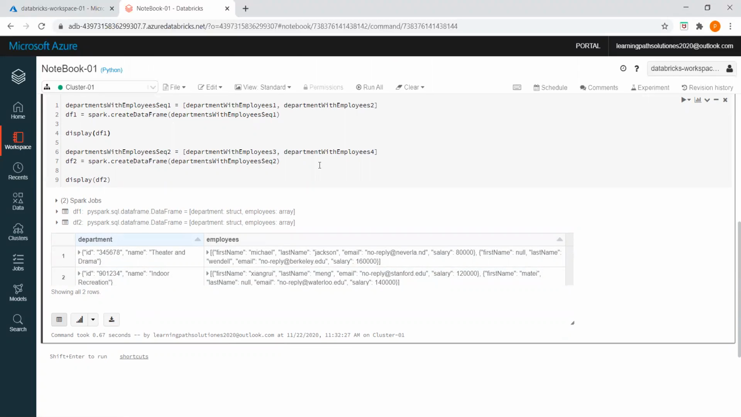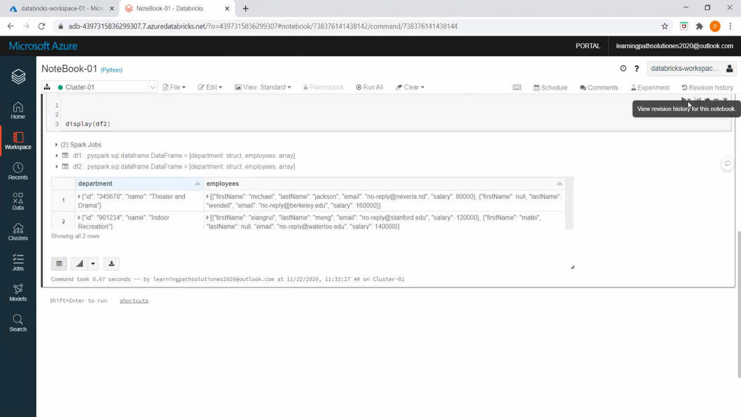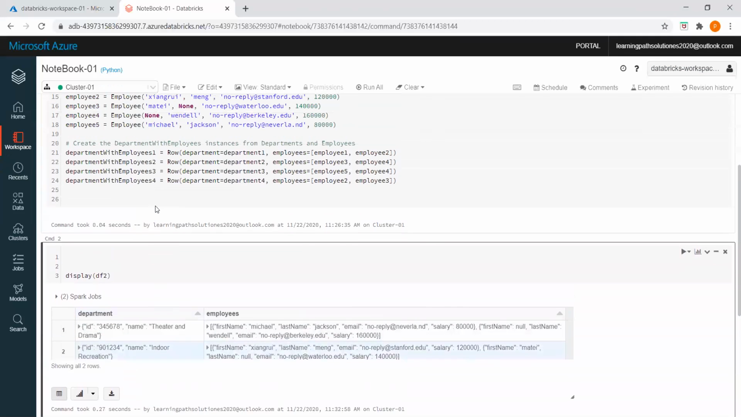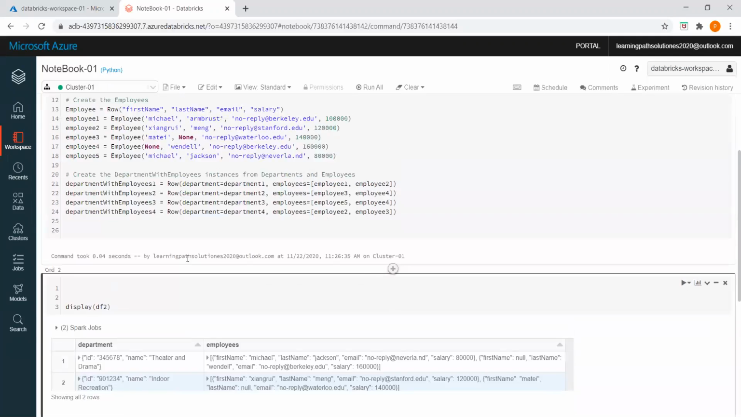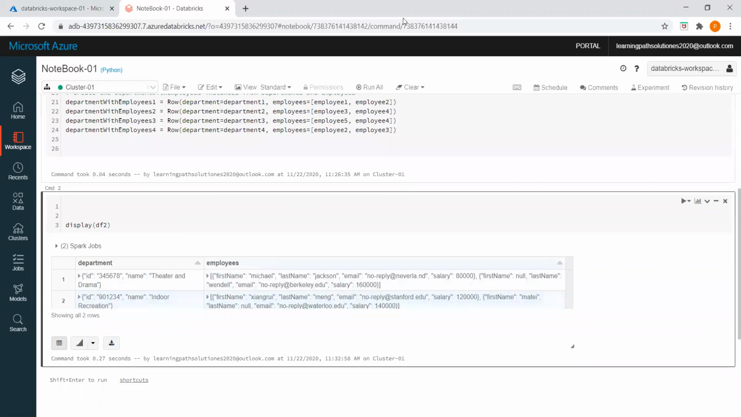Okay, so let's check the data frame 2. And then theater, indoor recreation. So here we can see the departments 3 and 4, theater, drama, and indoor recreation.